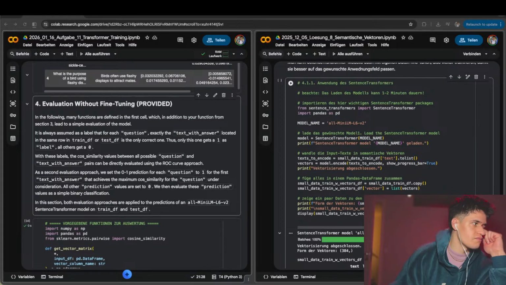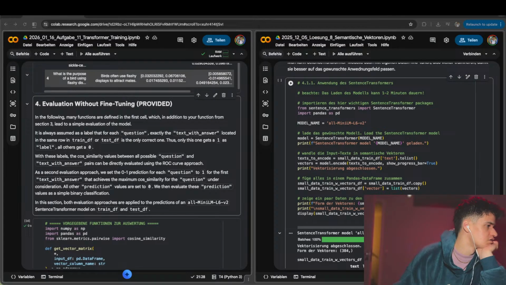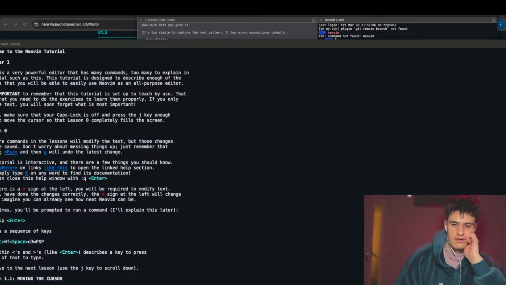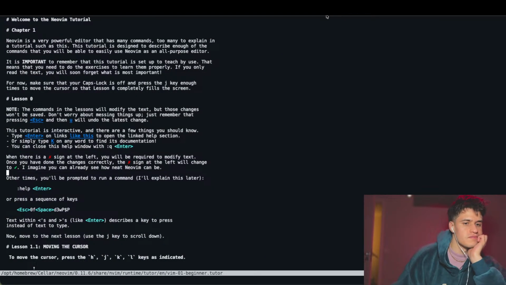Oh wait, it's not showing. Why? Not showing NeoVim. What did it break? I'm in the second screen. It's funny. Let me just restart. Yeah. For some reason it broke. Yeah. Perfect.